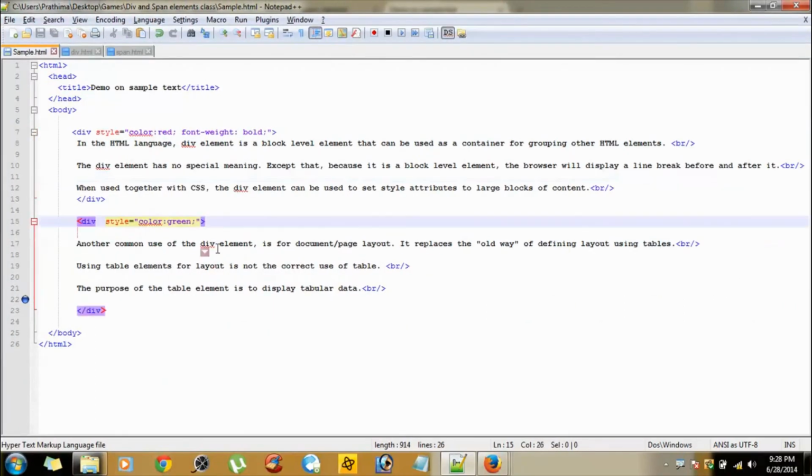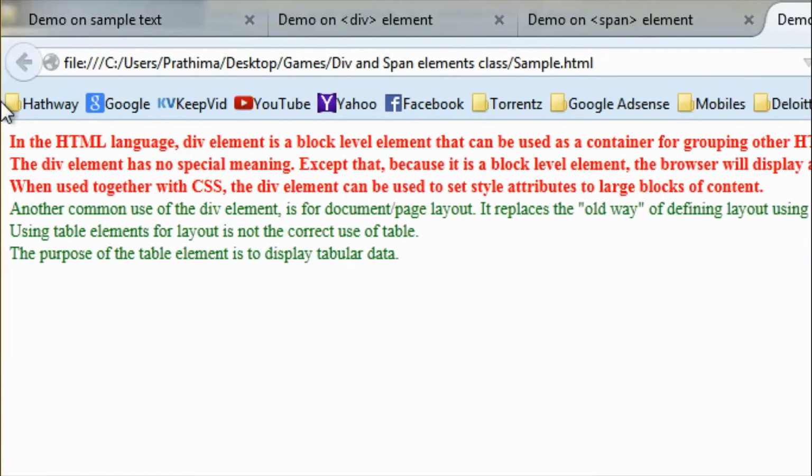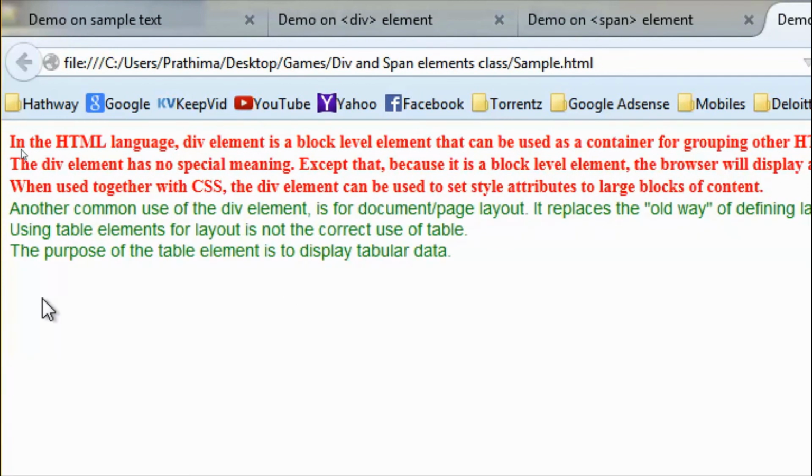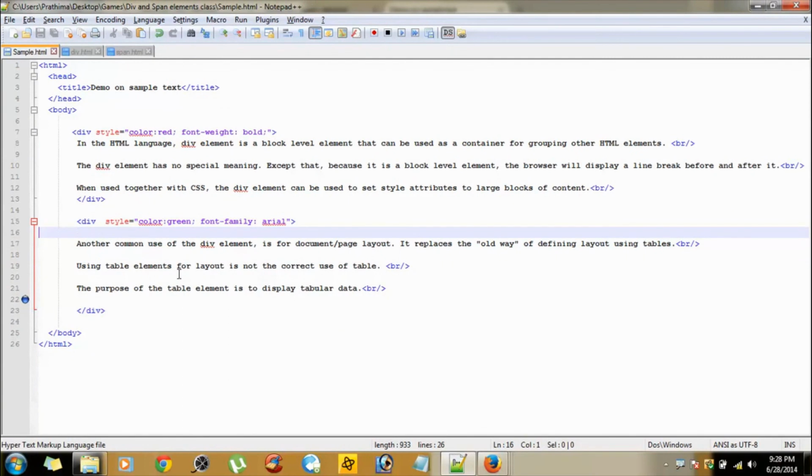And in the same way, if I add some more attribute like font-family equals to Arial, I will refresh this one. See, this is Arial font. Prior to this it was in some other font and it has been changed to Arial. This is the way we can render the output by using the div tag.